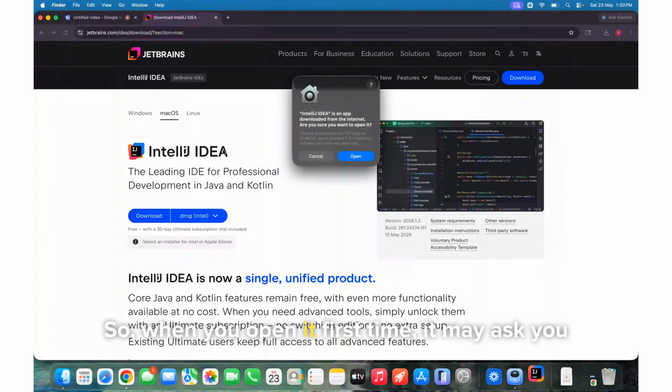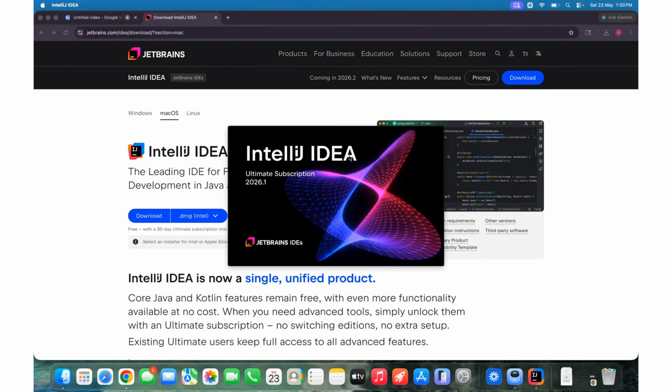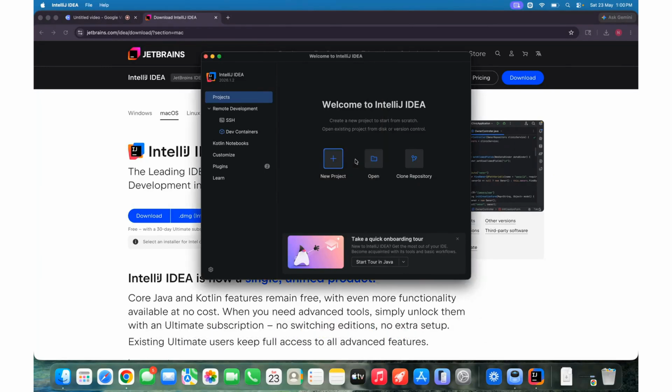So I'm opening the application. So when you open it the first time, it may show you a confirmation pop-up to open the file. You can tap on open. So now IntelliJ IDEA is opening, and also it may ask you for necessary permissions, so you can provide the permissions. Yeah, now the IntelliJ IDEA welcome screen is open.